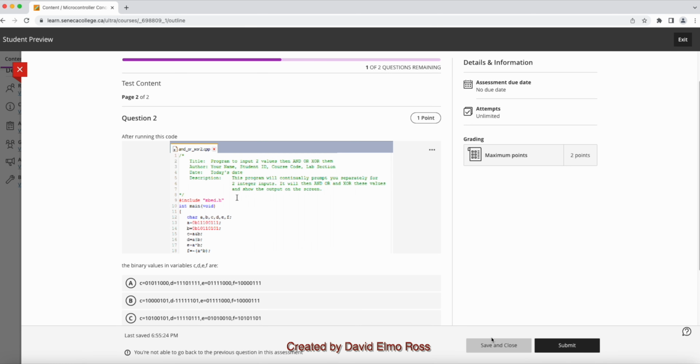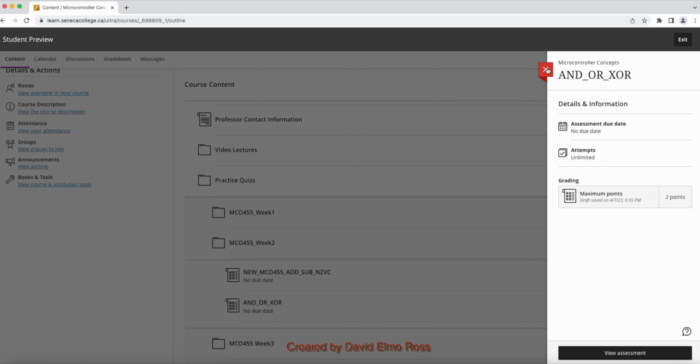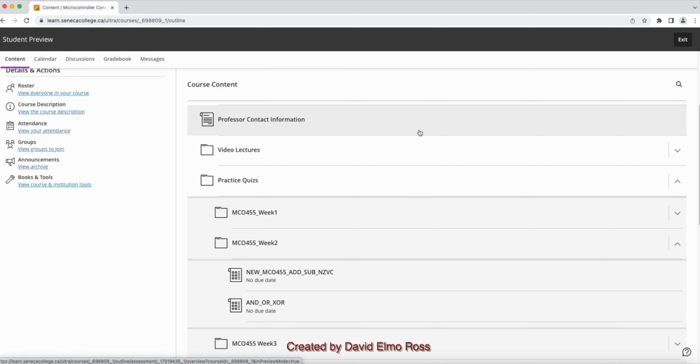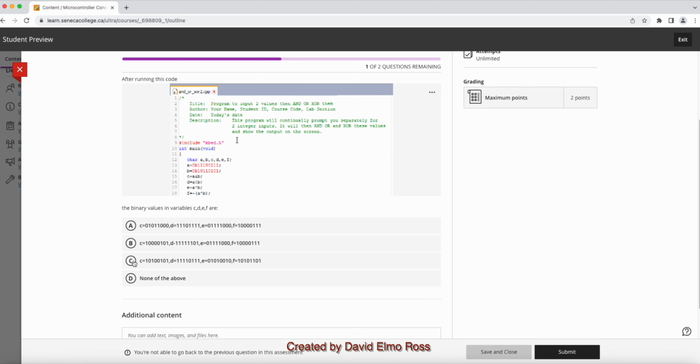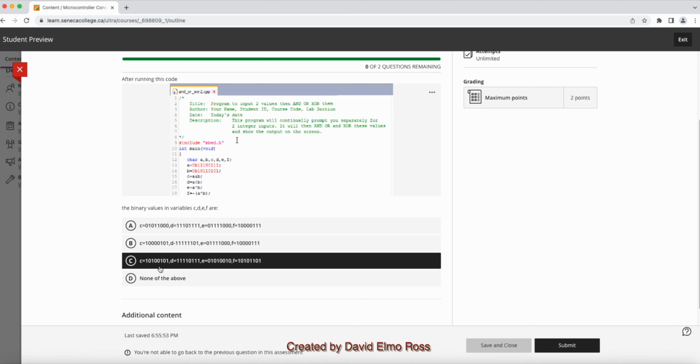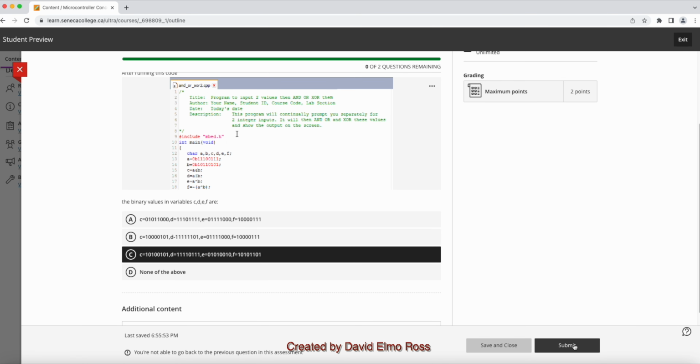Now at this point, they can actually say save and close. They can get out of here if they want because they have to go to another class or something, and then they can come back here again and continue on where they left off. So now they're on question 2. And let's just pick this as their answer. And since that's the end of the test, they can say submit.